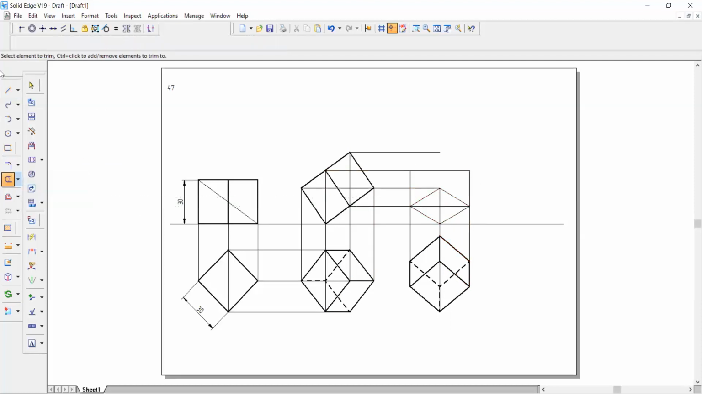Just trim this extra part, go for the line command, join all the 4 points. 1, 2, 3, 4. Okay, show this line also here. It is just a projection line.